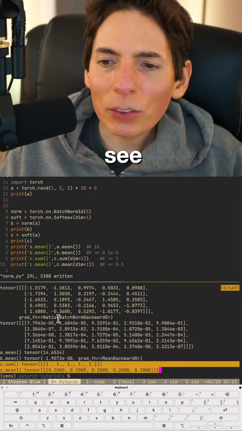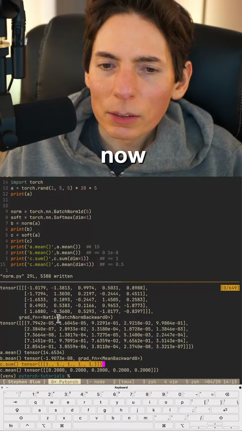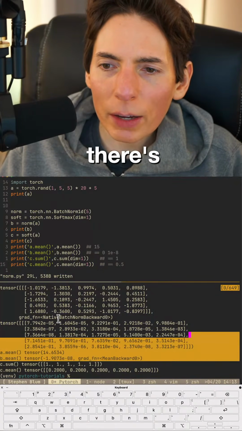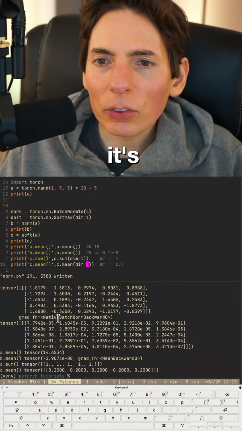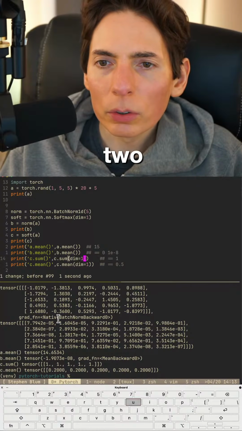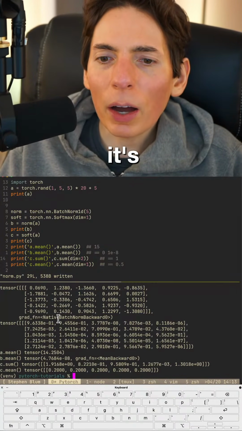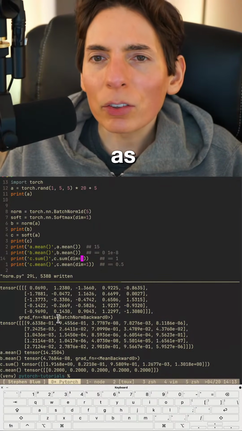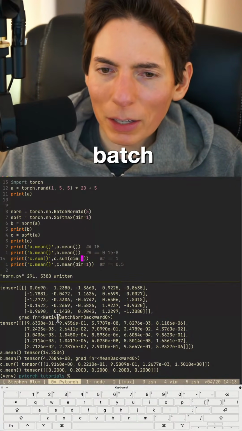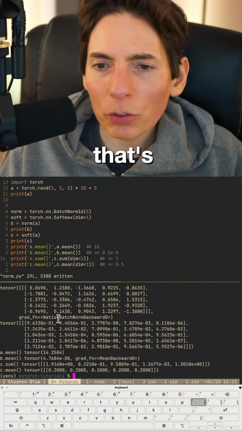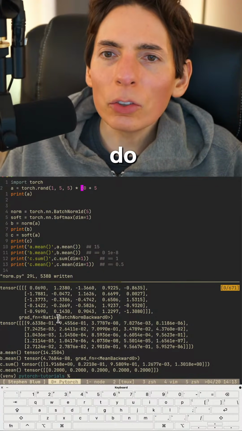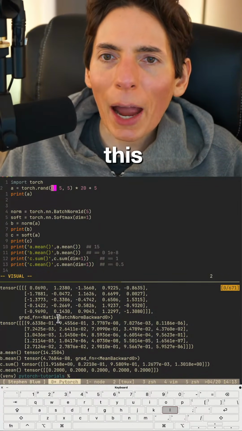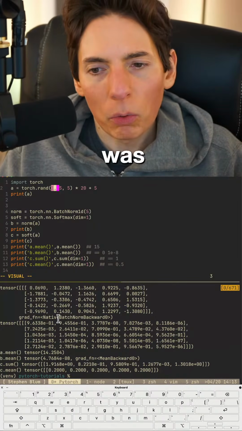Okay. I see what's going on now. That's why 5, because there's 5 layers and it's summing over all 5. So let's do dim 2. So it's 5 on purpose. Okay. Because when it sums it, it's doing everything as a batch. It is in batch format. That's why. Okay. So if we didn't have this batch here, then it would have been what I thought it was.